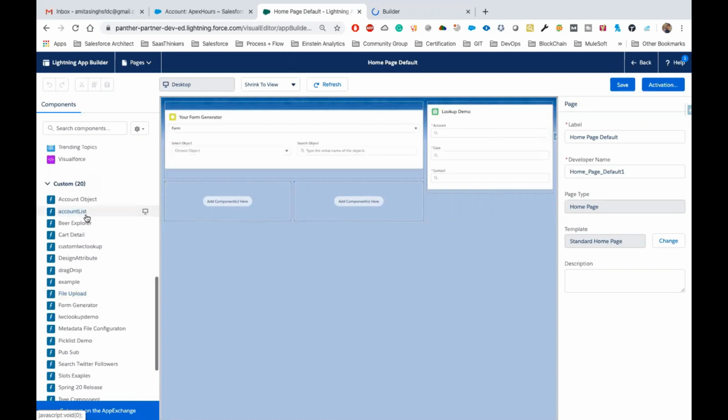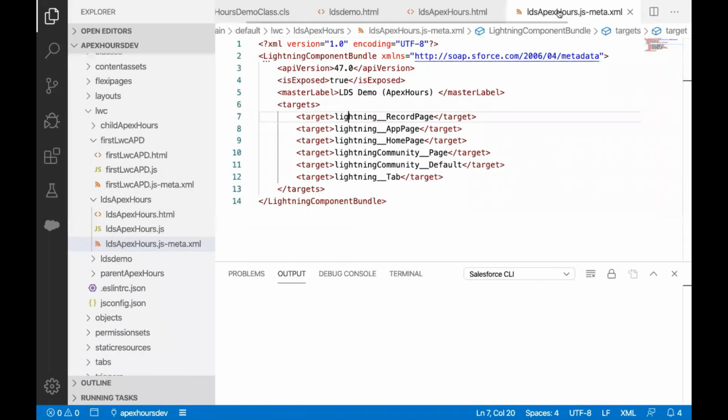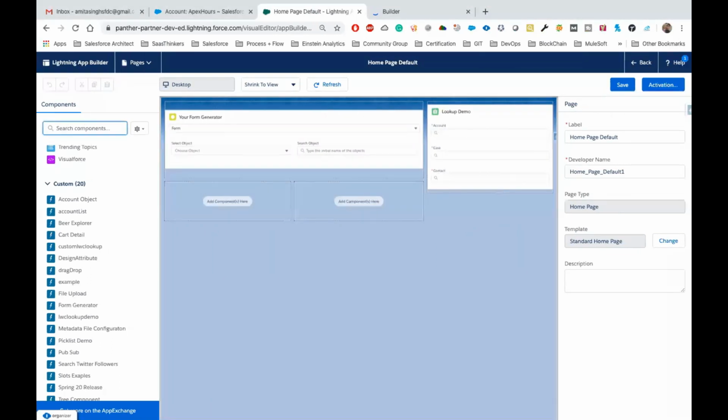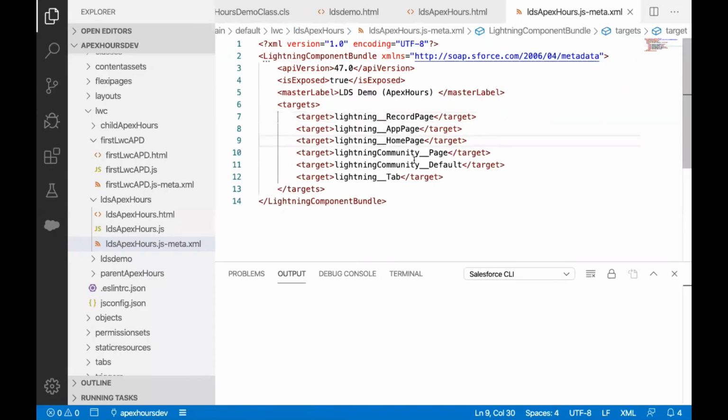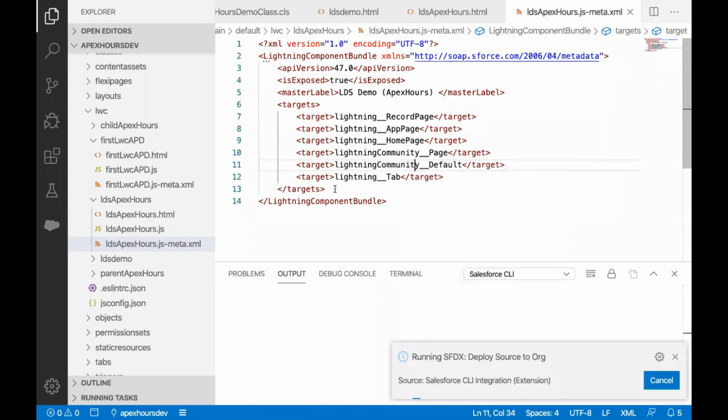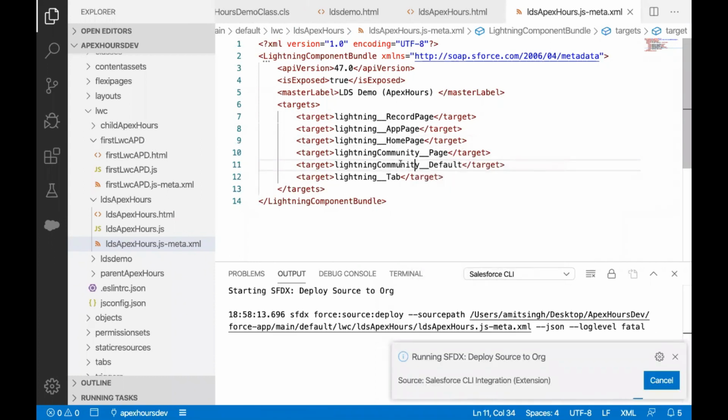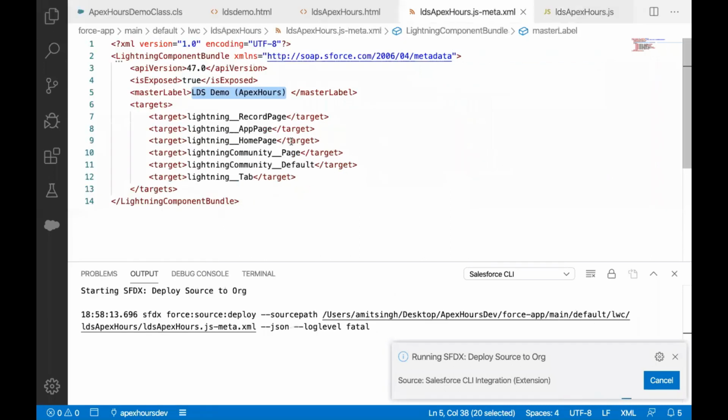If I go here, and the component that I renamed LDS Apex Hours, if I try to find it here, I'm not able to find that component as of now. Now if we get back here in the component, try to refresh this, try to deploy this page into our environment, and we'll see how it will work. We will be able to see our component, and the label of our component will be LDS Demo Apex Hours. So let's quickly see, wait for a minute, I think, and then we will be good to go.